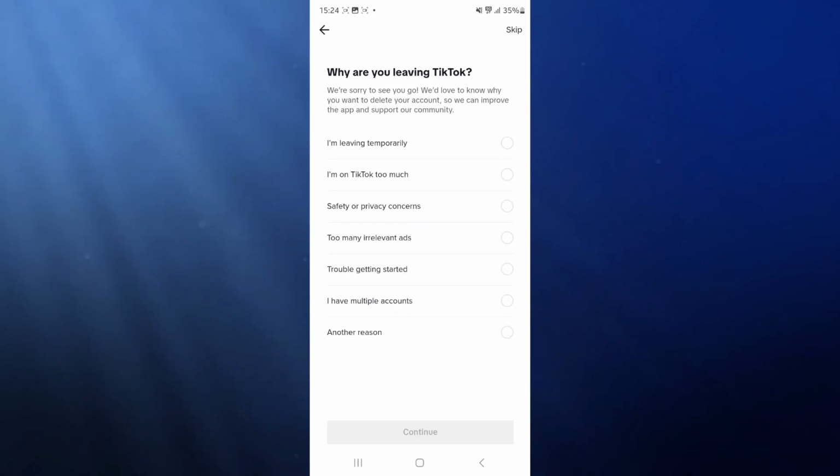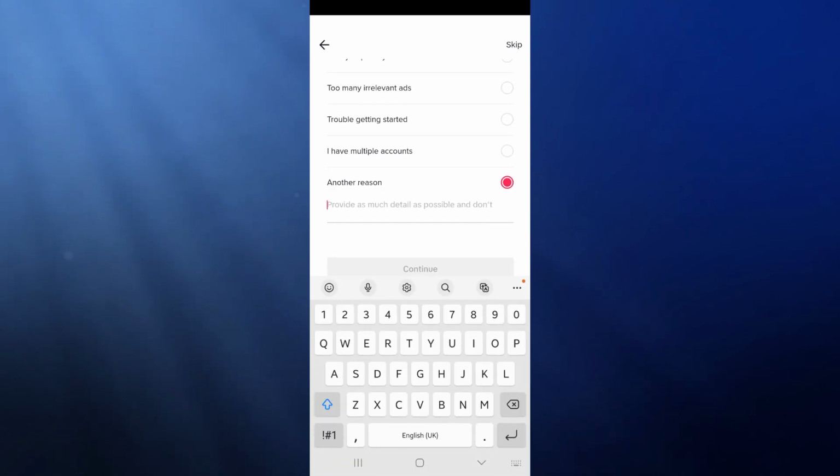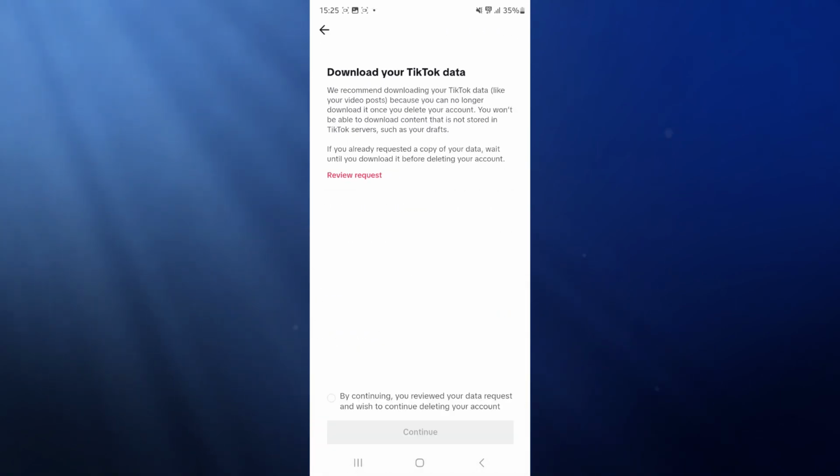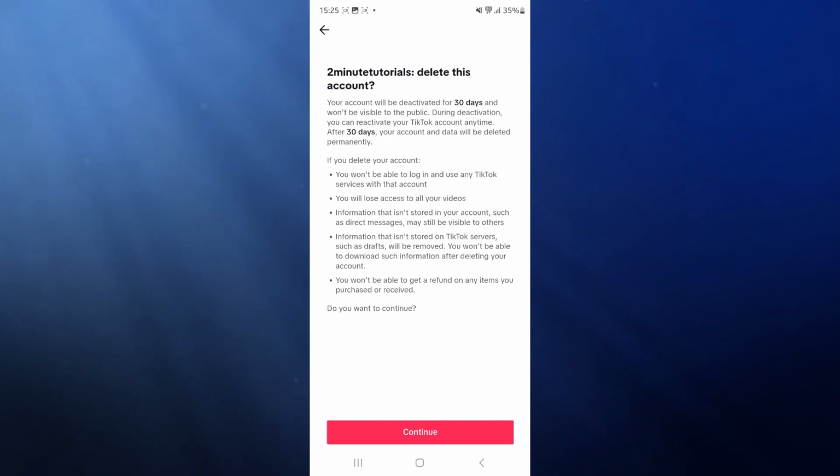It will then ask you why you are leaving TikTok. So just click on any of these reasons right here and then click on continue. Once you click on continue, it will ask you if you want to download your TikTok data, and if not, you can go ahead, click on continue, and then what that will do is it will bring you to this page right here. If you want to delete your account, all you simply need to do to confirm this is click on the continue button, and then that will mean that you have permanently deleted your TikTok account.